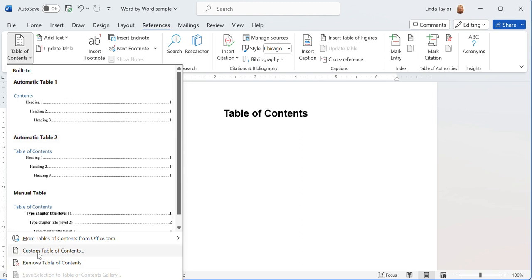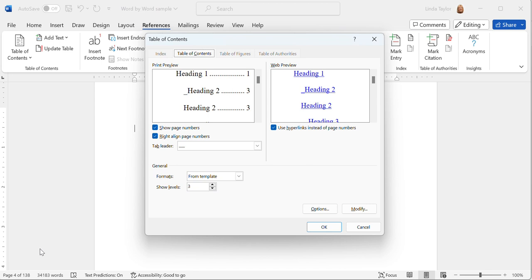So we're going to come down here and we're going to ask for a custom table of contents. All right, now in this window, it looks a little confusing, but what we want to do is we want only one level of headings. So down here under show levels, I'm going to bring this down because I only want one level of headings. I just want to pick up the chapter titles for my table of contents.